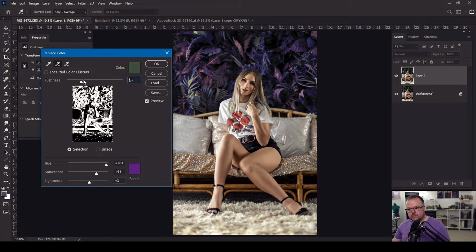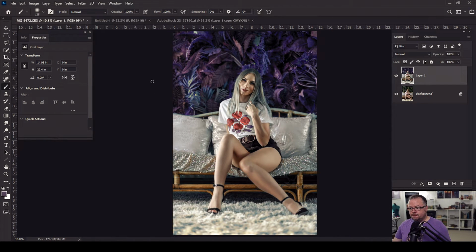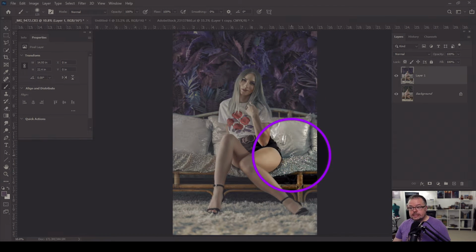So increasing the fuzziness just a little bit more, I think that actually looks really cool. So I'm going to go ahead and hit OK. And now we have a new layer that has all of this effect on it. And I can just simply leave it this way.